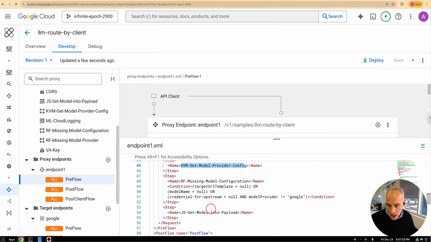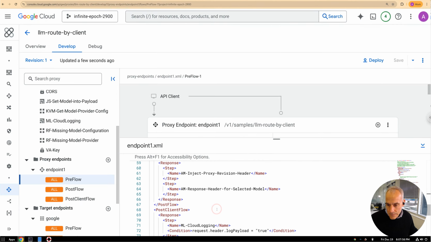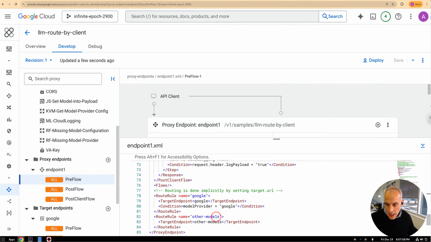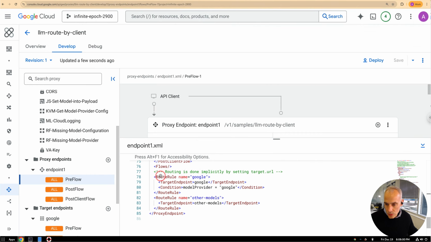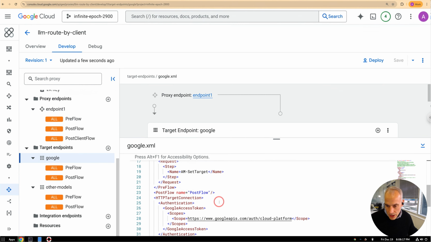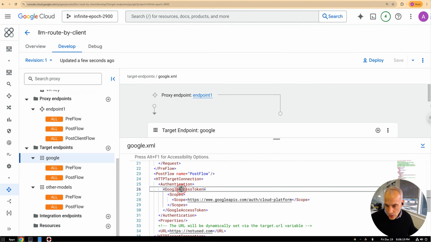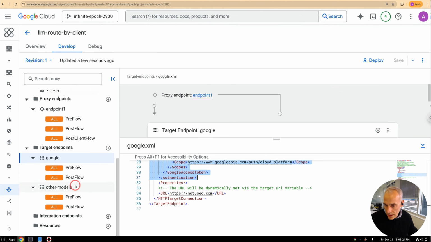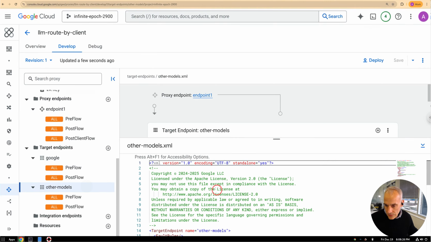And we've got some error checking and so on. And then we pass that to the upstream. Again, we do routing based on the selected model provider. The reason we need to do this is because the Vertex endpoint requires a dynamically generated credential, which we'll do in the target endpoint for Google. You'll see the authentication element here that says, just get me an access token dynamically and assign it to the header for the upstream.